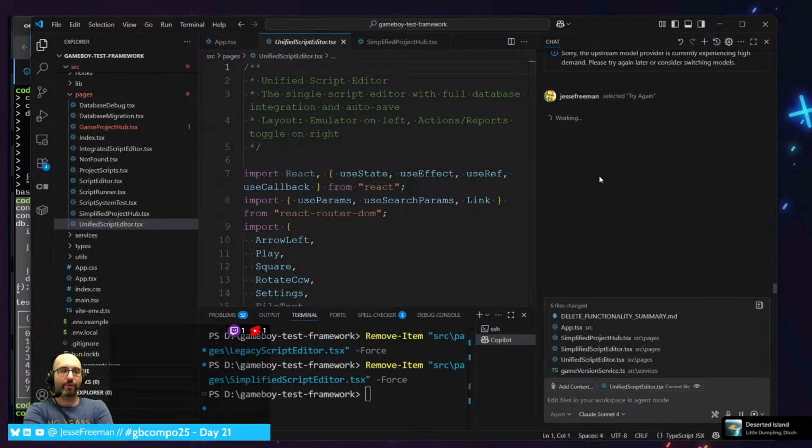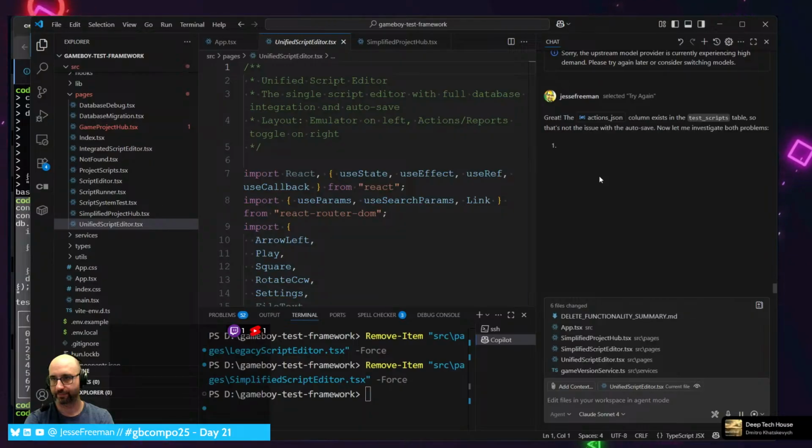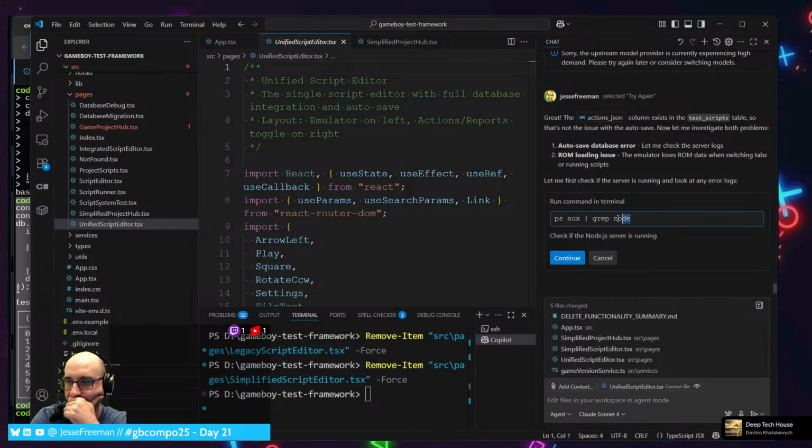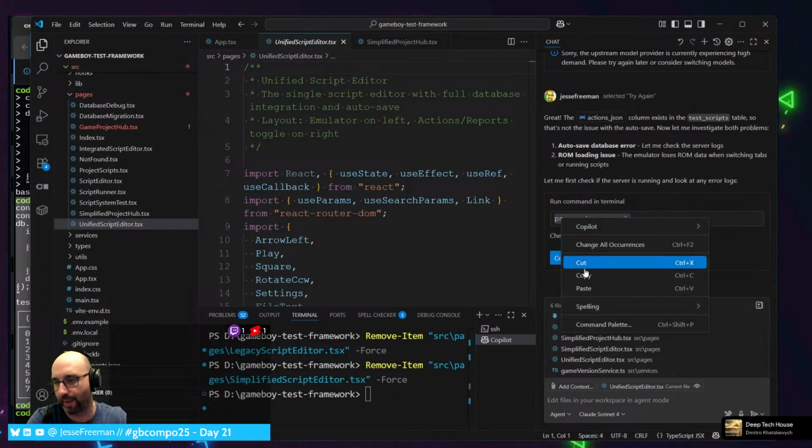I've been getting a lot more of these upstream error things where it says the model's too busy or they're getting a lot of high demand, which is exactly what you want to see when you're paying for a product. Run this command in terminal.